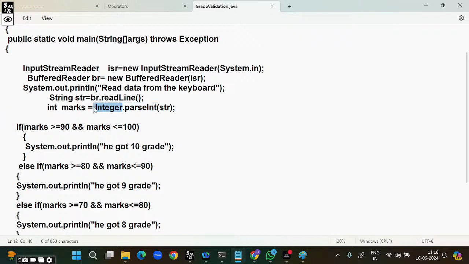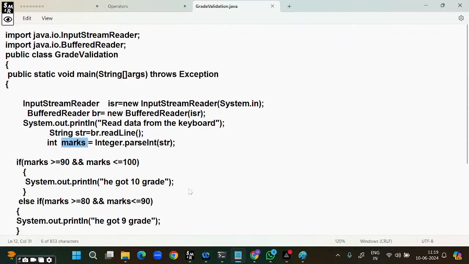Integer is the class name, and parseInt is the static method. We are accessing the static method with the help of the class name. I am calling the static method and storing its result in one variable. That variable's data type is int. Now, with the help of this variable, I am validating all the conditions. Where a condition is satisfied, that message we will display.